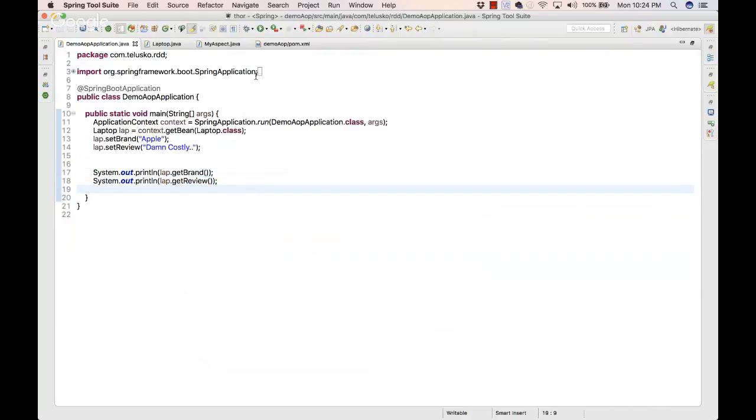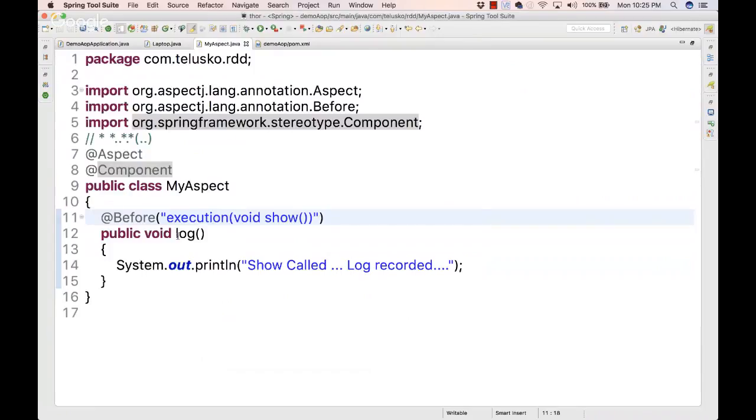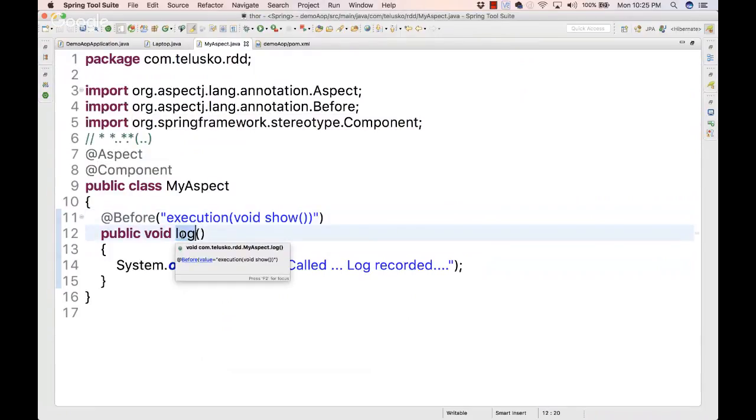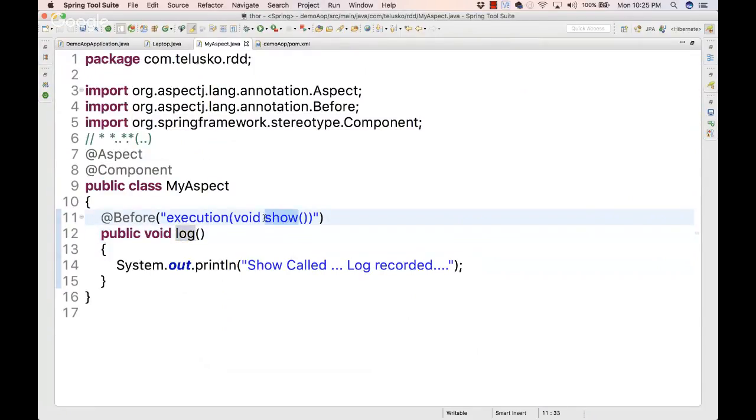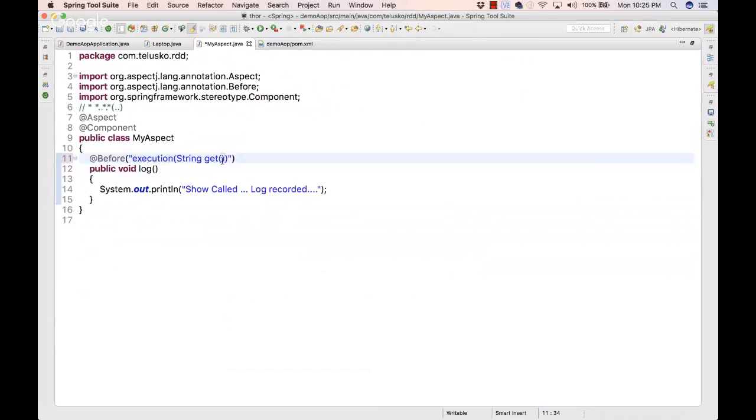Now what I want is whenever I call getBrand, I will call this method which is called log. So in that case, I cannot say void here. I have to say String. The method name is getBrand.